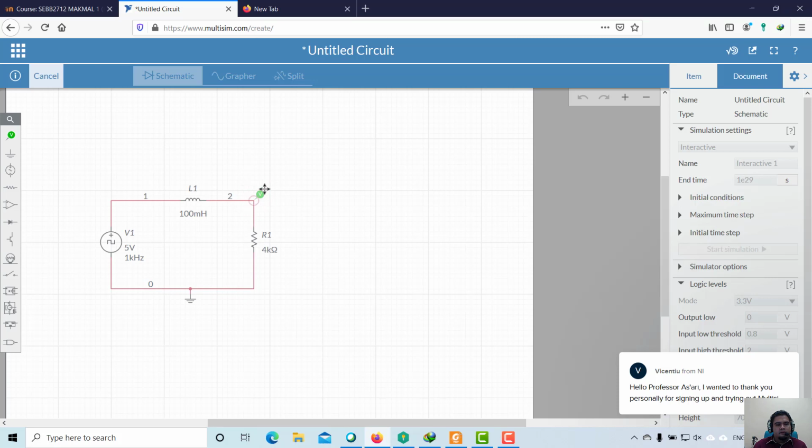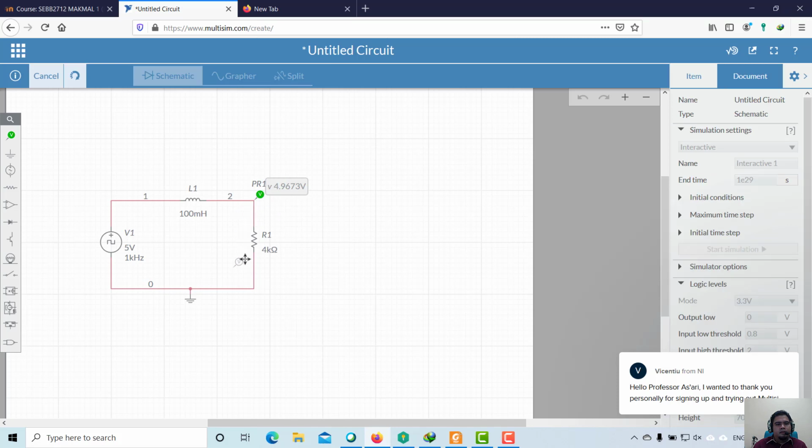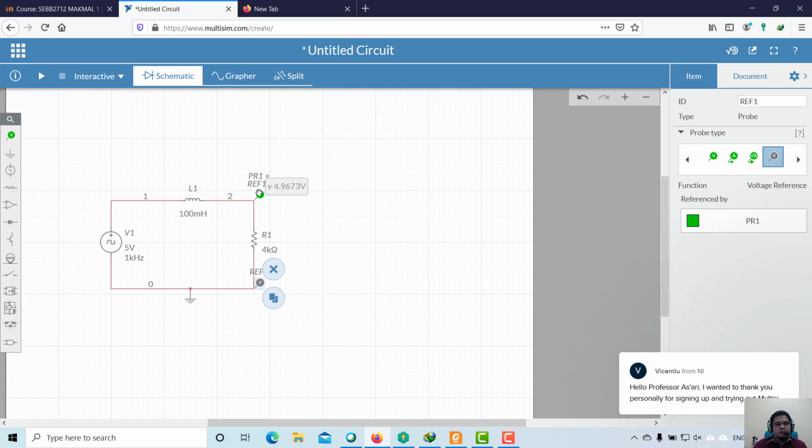Okay, you put the positive terminal probe of your oscilloscope here, and then the negative reference terminal of your oscilloscope you put on the ground here. So this is the positive terminal, this is the negative terminal. Again, this can actually represent two devices.